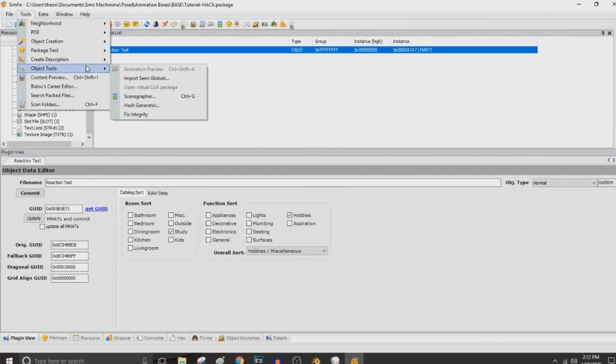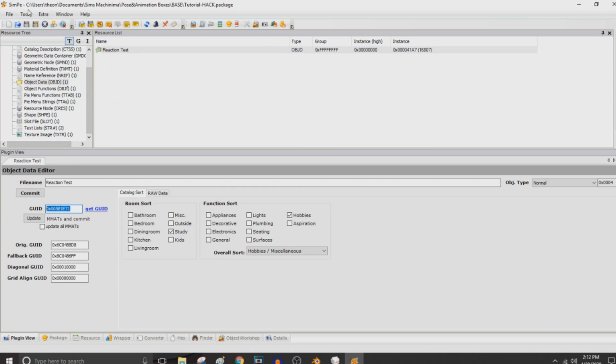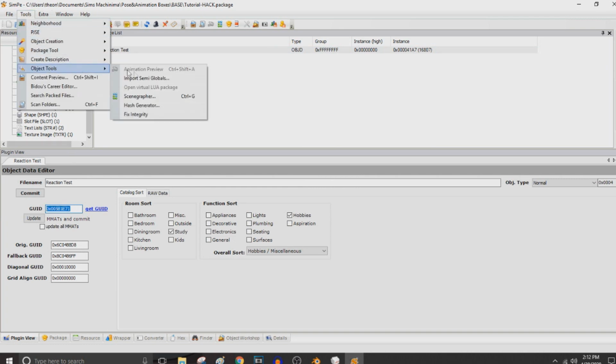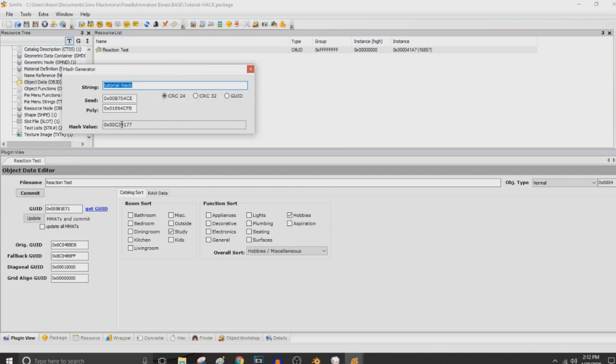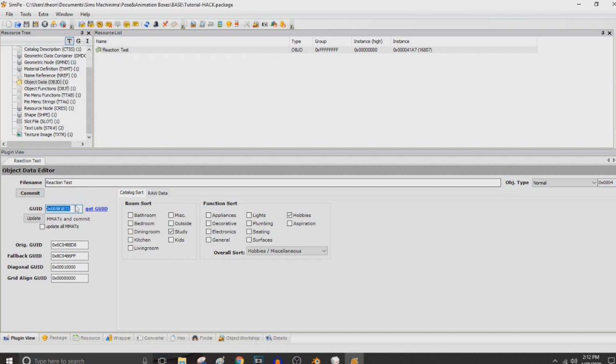and you still need to change the guide. So you're going to go to Tools, Object Tools, Hash Generator. You're going to copy the hash value from here, and you're going to paste it into where it says guide. Update, commit. So that should change. It makes it so two boxes can be separate in-game, because if they have the same guide, they'll be registered as one object and they'll interfere and conflict.